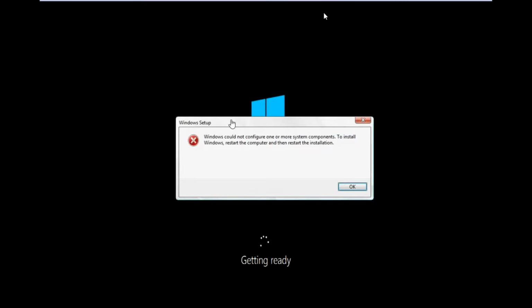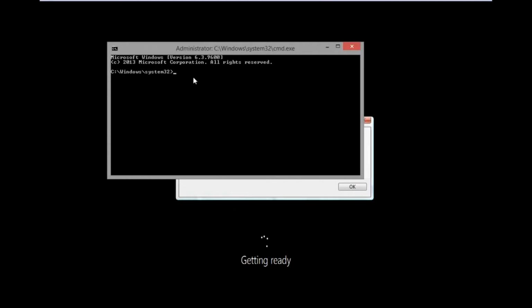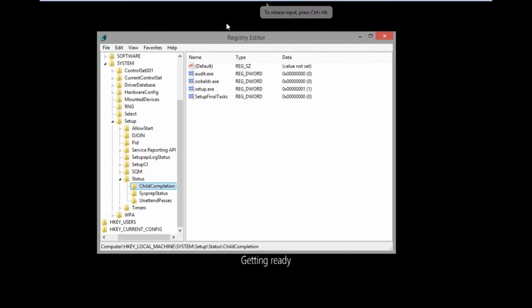Type Shift F10. It will take a minute. Shift F10. Now the command prompt is open. Type regedit. You will see the Registry Editor is open.